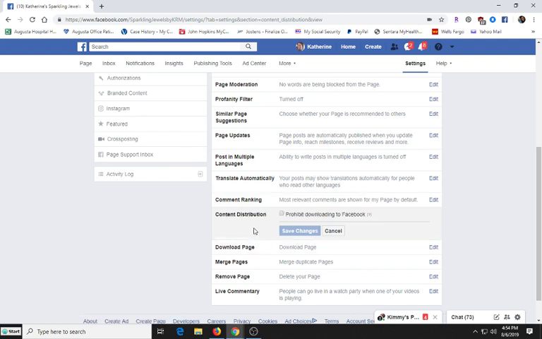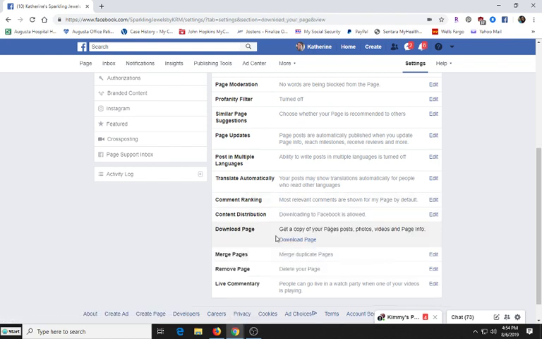Content distribution. You don't really need to worry about that one. If you're ever having troubles with your business page, or say you have to drop it and make a new one, you can go and download the page information, save it to your phone, save it to your computer, and go from there.